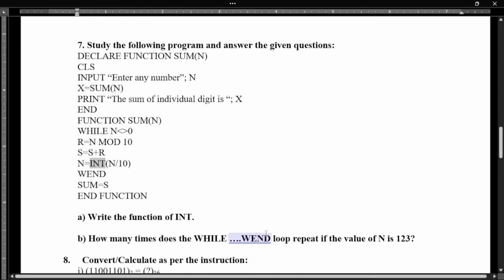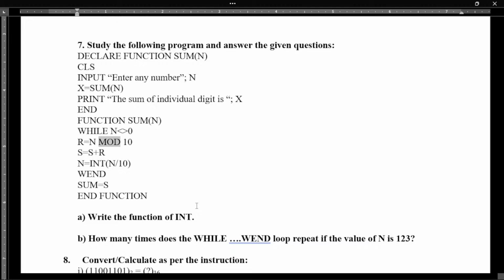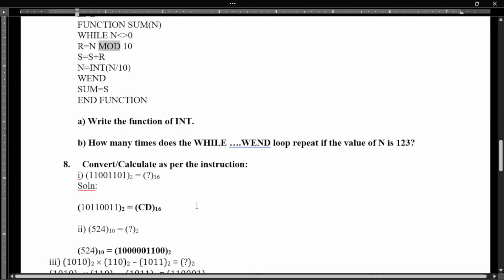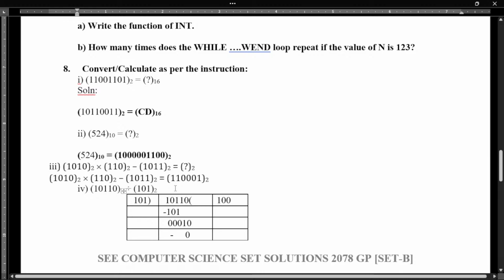How many times does the while loop repeat if the value of n is 123? 123, yes, not equal to 0, first time. So it goes for execution. Second time it becomes 12, yes, it converts into 12. Second time it goes there. Next time it becomes 3. So next time 0. So it stops there. So totally 3 times it repeats. These are the conversions we can do easily.